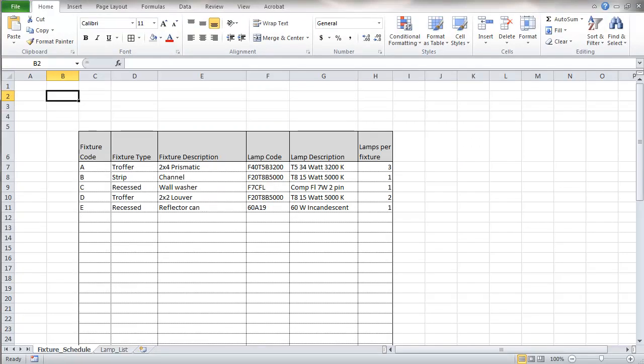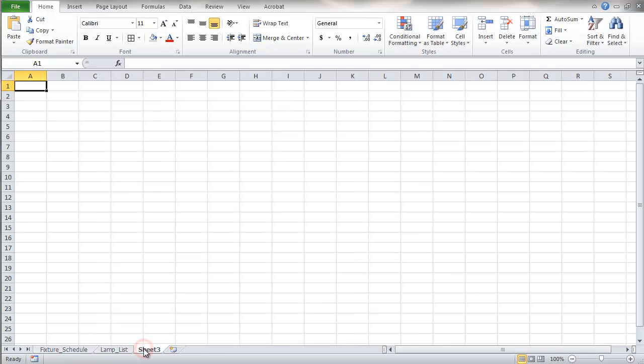I'm going to add another worksheet. So we'll click on here. We're going to rename this, and we're going to call this fixtures by room, and move this worksheet to the front. So this will be the first one we come to. And much as we did with the fixture schedule, we're going to create a table right here.